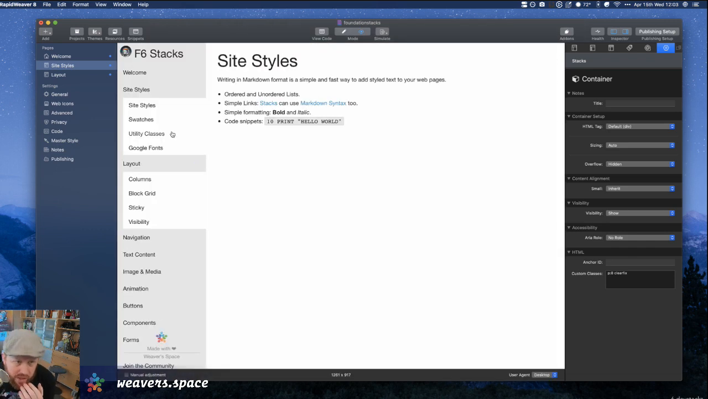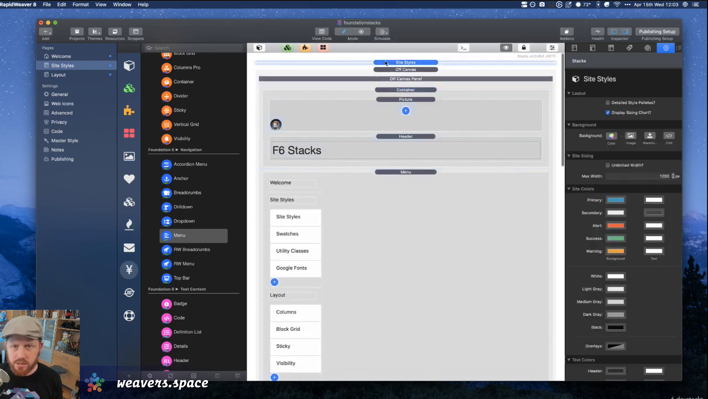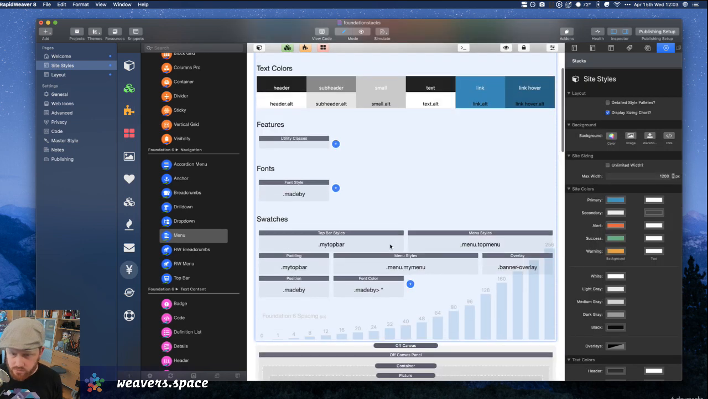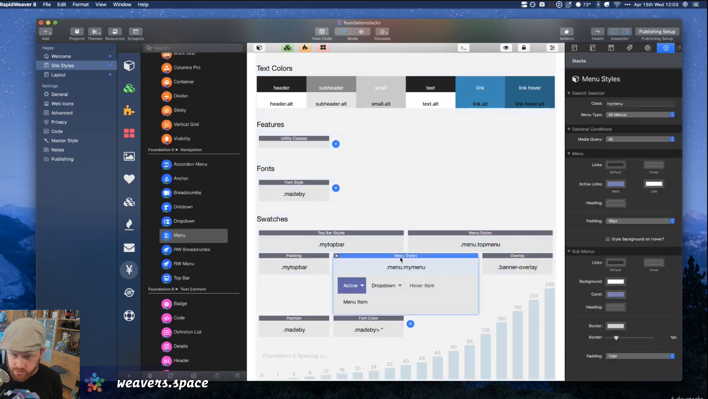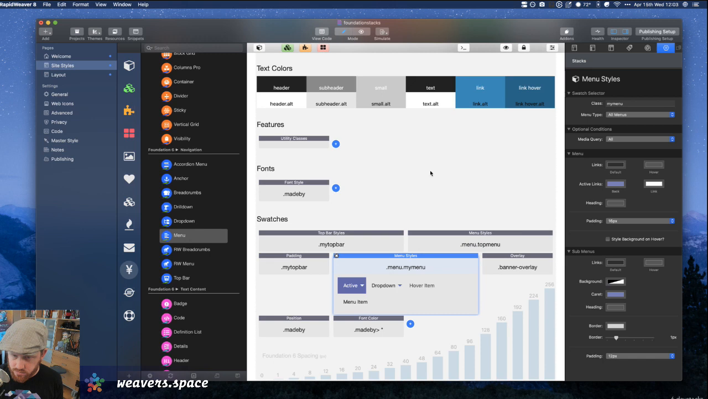So with this, that white background is bugging me. Let me go fix that really quick. Inside site styles, menu styles, background on submenus, we'll just make it transparent. There we go. I should have done it.